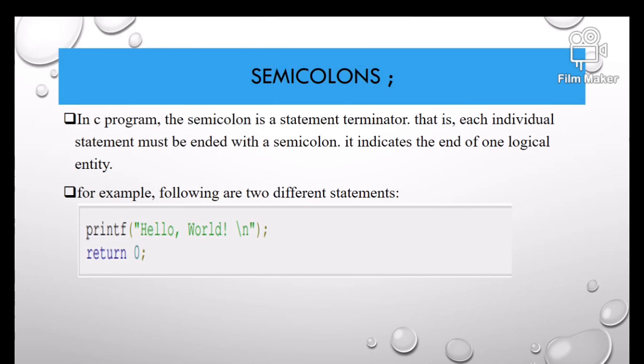Semicolons in C program. The semicolon is a statement terminator. That is, each individual statement must be ended with a semicolon. It indicates the end of one logical entity. Take for example, the following are two different statements: printf open bracket "hello world" close bracket and semicolon. It is a must because it is a statement, and return zero is a statement, and it must be ended with a semicolon.